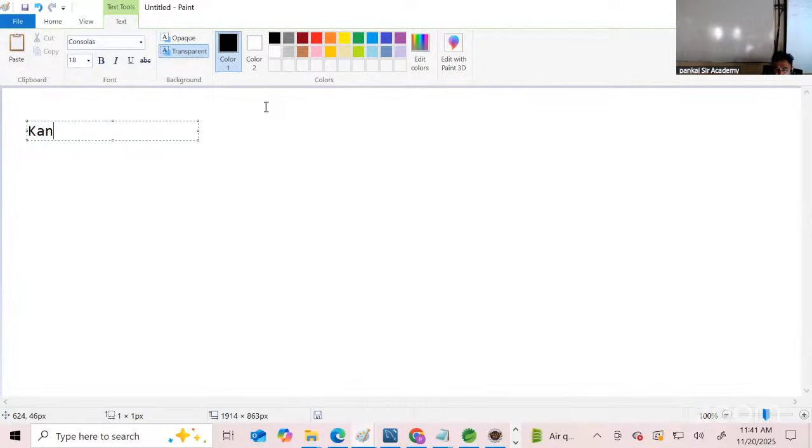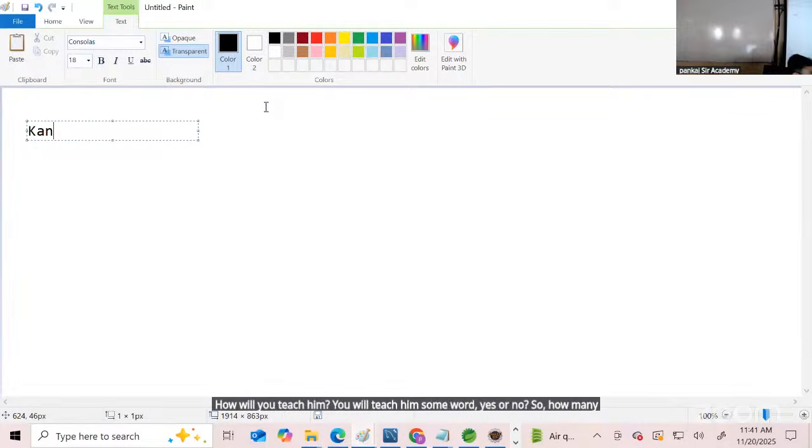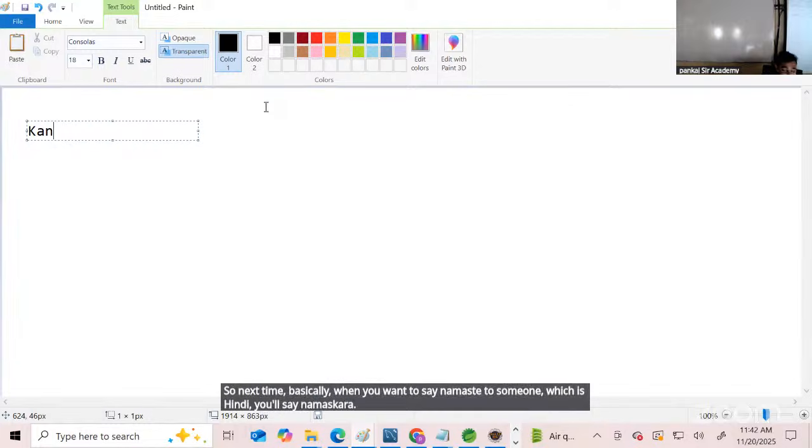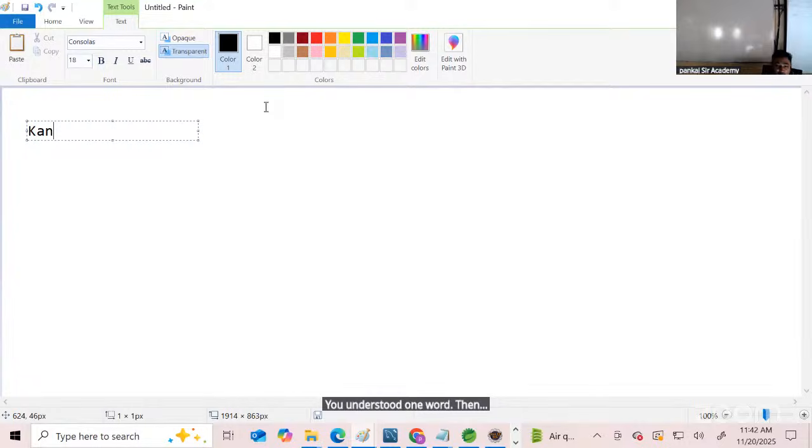You will teach him some words. Yes or no? So how many people here are from Karnataka? Anyone here from Karnataka? Teach them some words. Let's say tell one word in Kannada. Don't say bench, that's English. Hello, namaskara. Right? Namaskara means namaste in Hindi. So next time, when you want to say namaste to someone, you say namaskara. You understood one word. Then yellidira, where are you? Right?